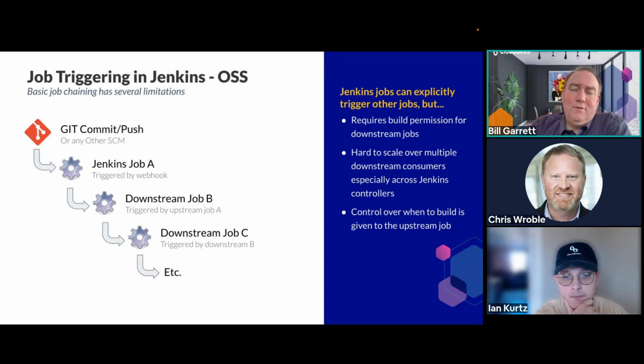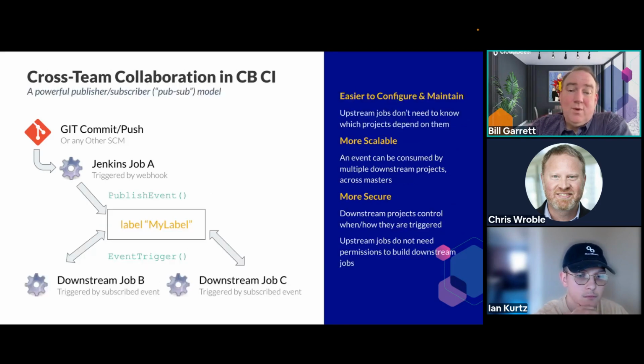So for this use case and for a lot of others as well, we have cross-team collaboration as a new capability, which lets you set up a pub-sub, a publisher-subscriber model, with jobs inside CloudBees CI. So one job, what we can think of as the upstream job, wants to trigger other jobs, right? That's the job that you just ran or that you're going to run. With the code we're going to put in, it's going to publish an event on a message bus in CloudBees CI, and then other jobs can listen for that message.